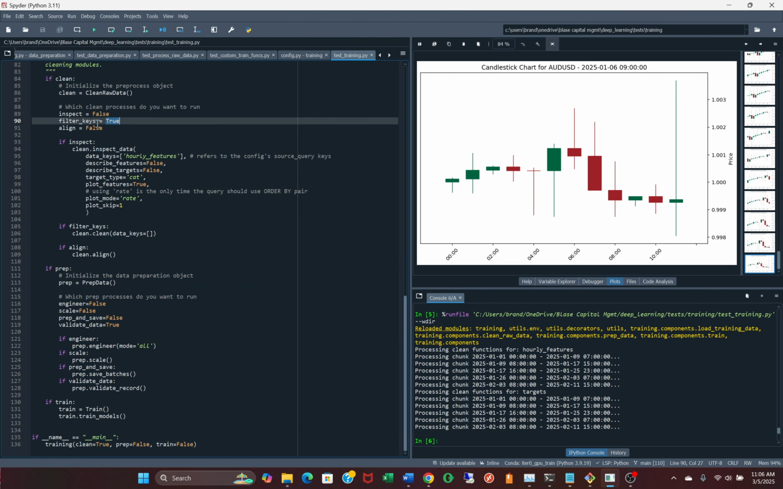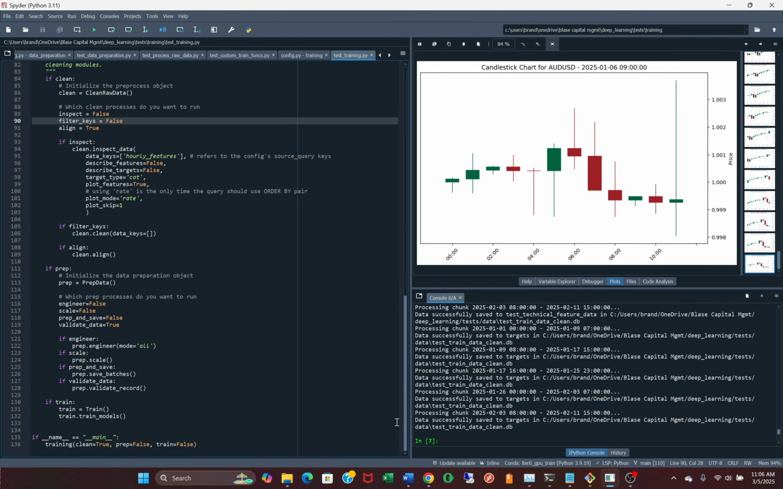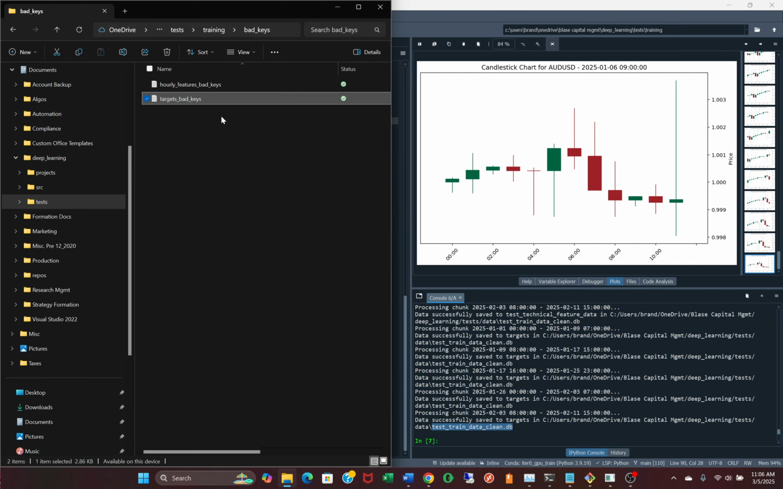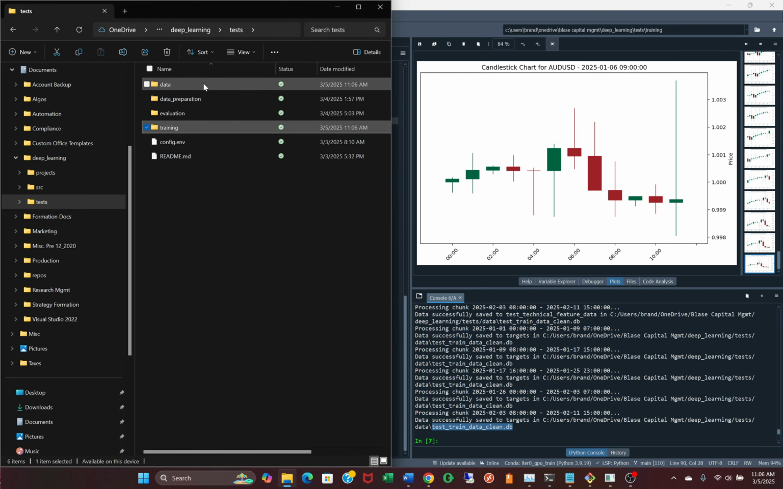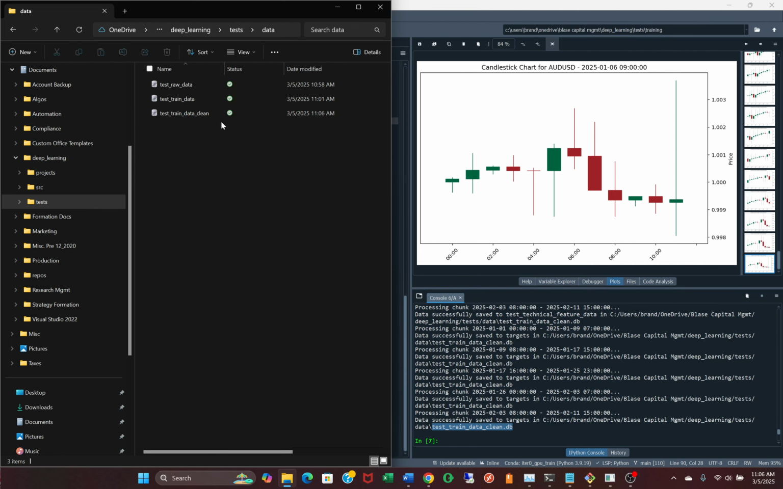So now that we have that, we can go ahead and make our clean database using the align function. So it reads our feature and target database in chunks and filters out the bad rows based on the primary key matches and adds it to our clean database. So it just adds a suffix underscore clean to separate our data. We can see that that was just updated.